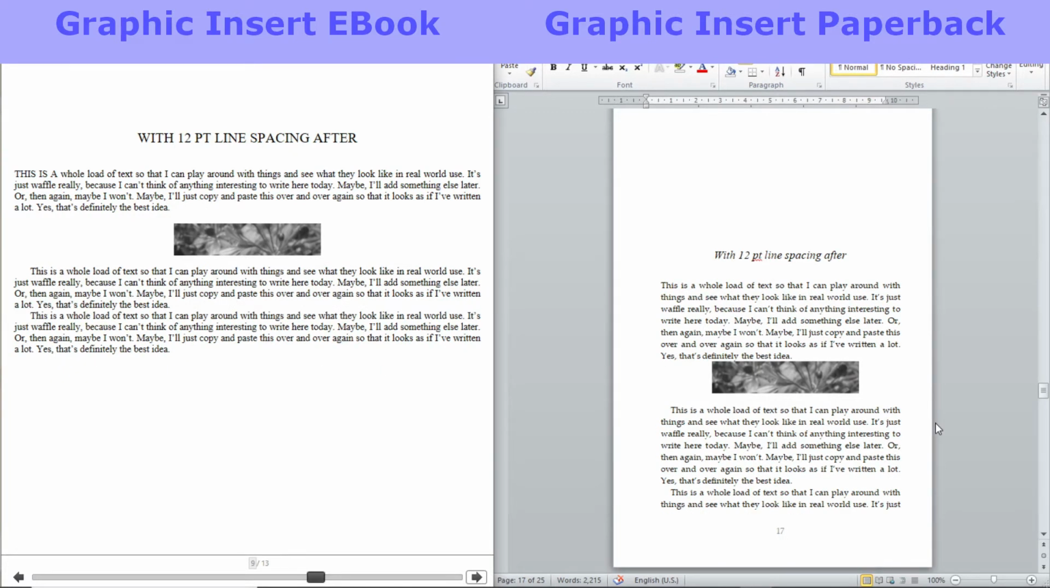And with 12-point spacing, the ebook reverts to standard formatting, with some space either side, but the paperback gives the required 12-point spacing, but only after the graphic, not the paragraphs. So for a paperback you'd need to add the line spacing before, which logic would say would not appear in the ebook.